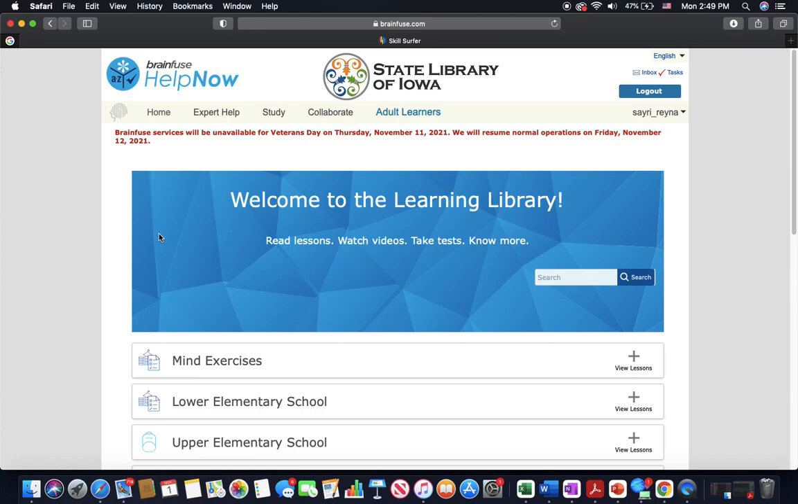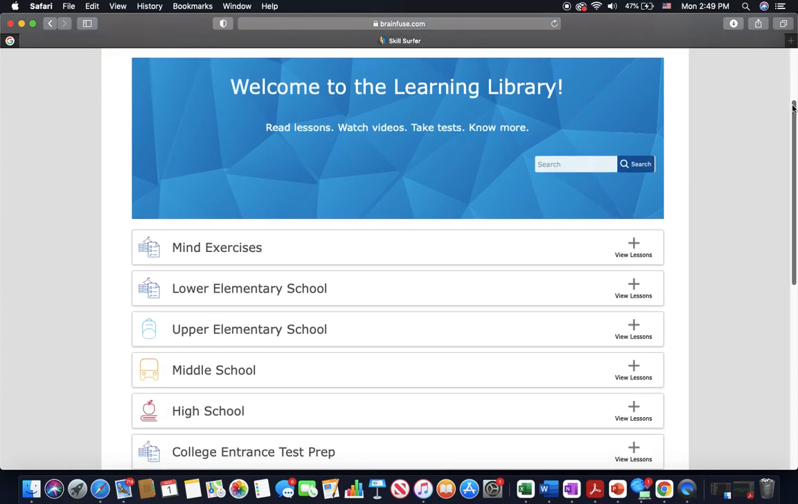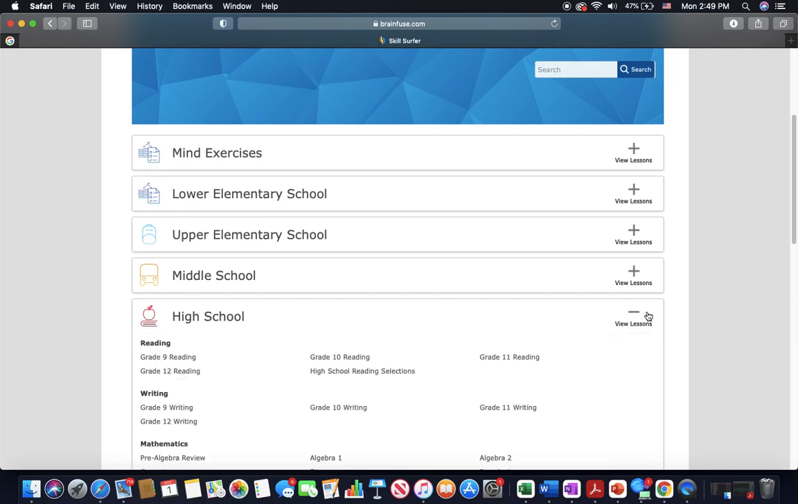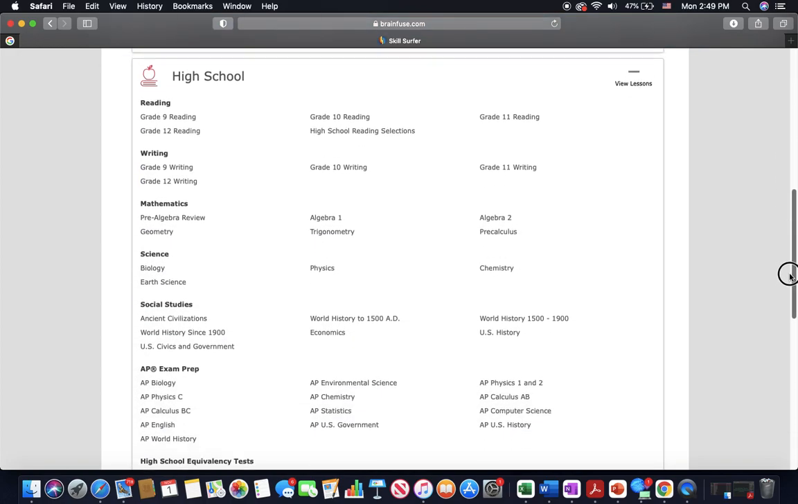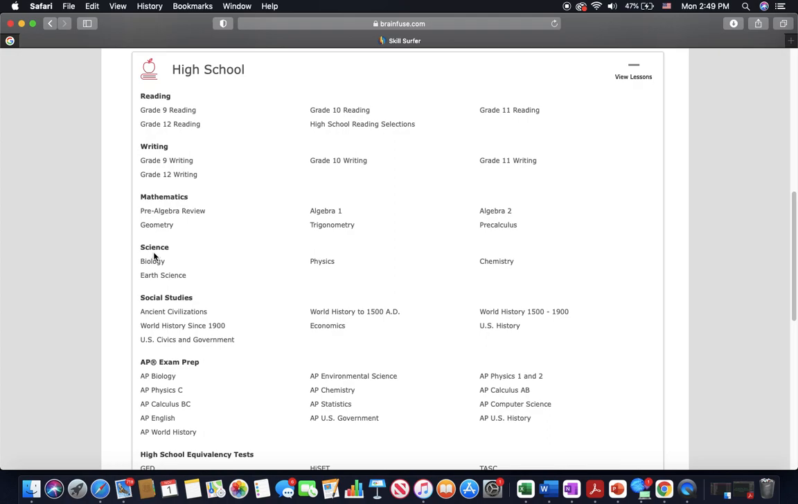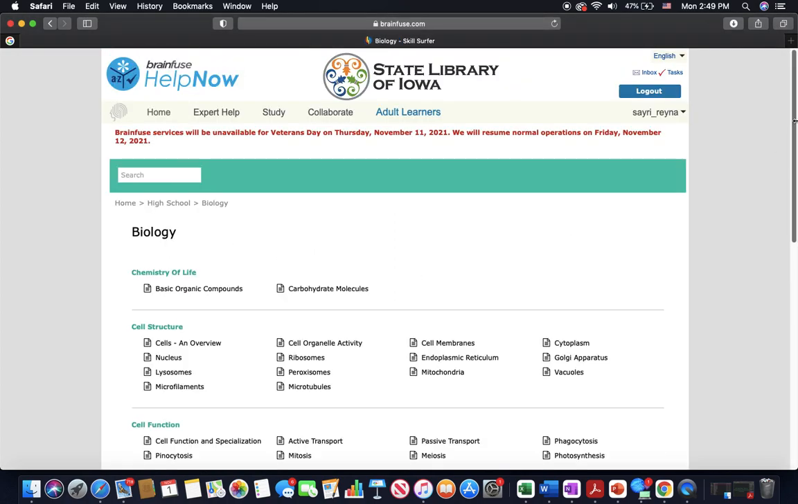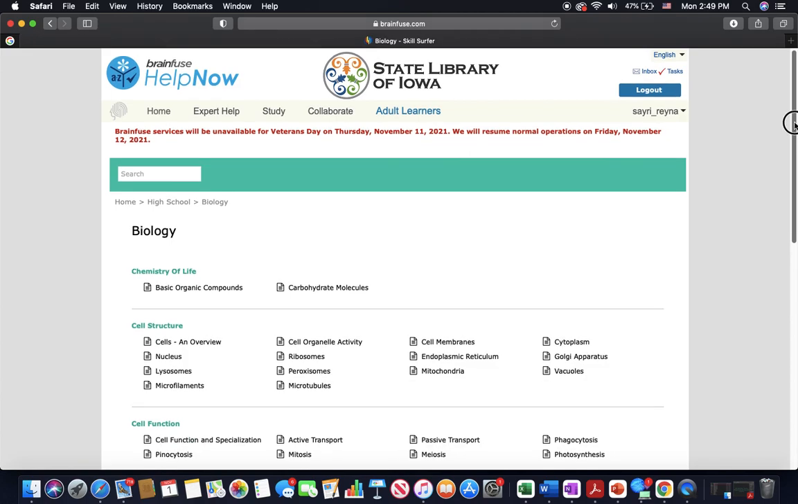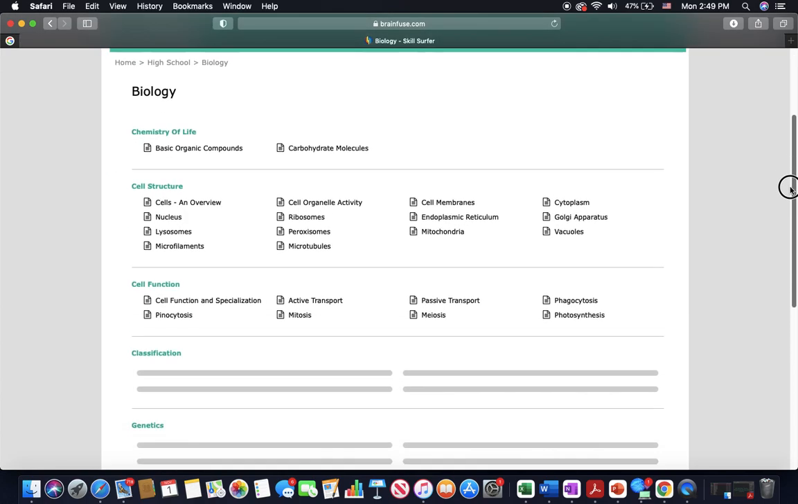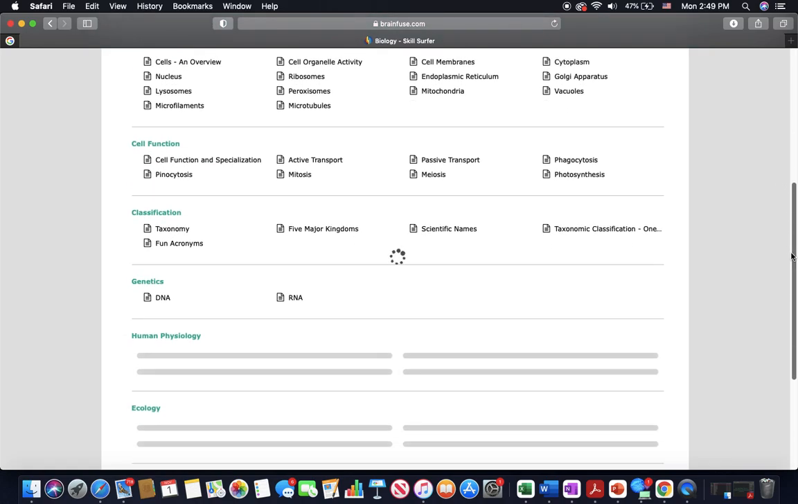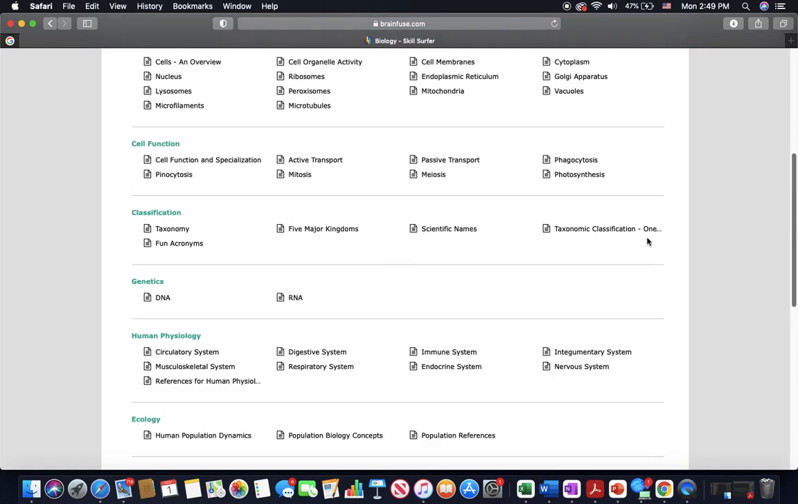Okay, so our Skill Surfer is more of a study tool. On this one, it says you can read lessons, watch videos, take tests, etc. So if you're in high school, for example, we'll click View Lessons, and you need help with biology. Let's click on that. So you can go ahead and find whatever it is that you're studying, maybe in class, that you're not fully understanding, and you can click on it and get more information.